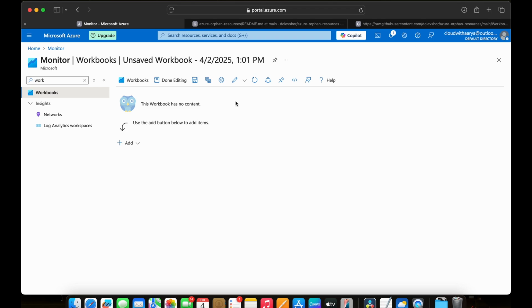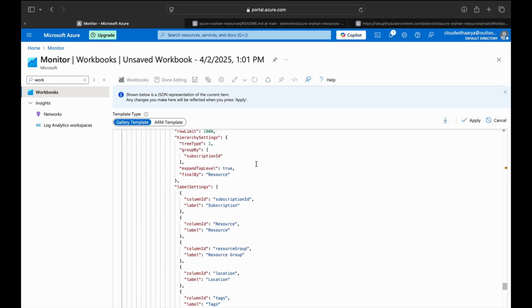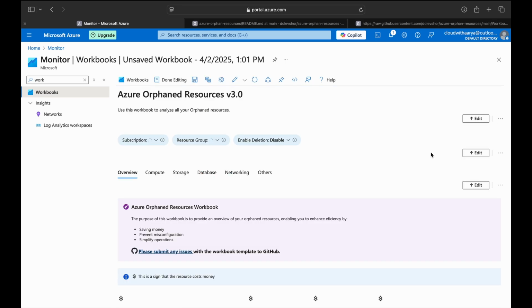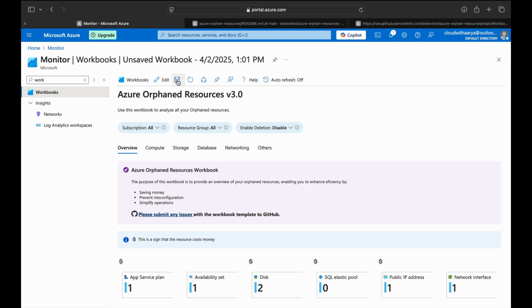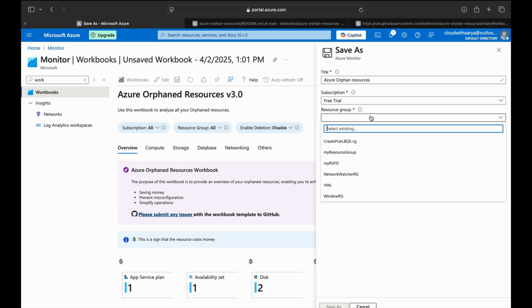Now in here we need to go to this advanced editor. We'll remove the existing content and then paste ours, and now we'll click on apply. And that's all. Now it will start scanning your resources and will check all your subscriptions for resources which are not being used or are orphaned. Now we'll click on done editing, then click on save, and we can use the title Azure Orphan Resources. It's up to you, and we'll give it a resource group and subscription where this particular workbook will live.